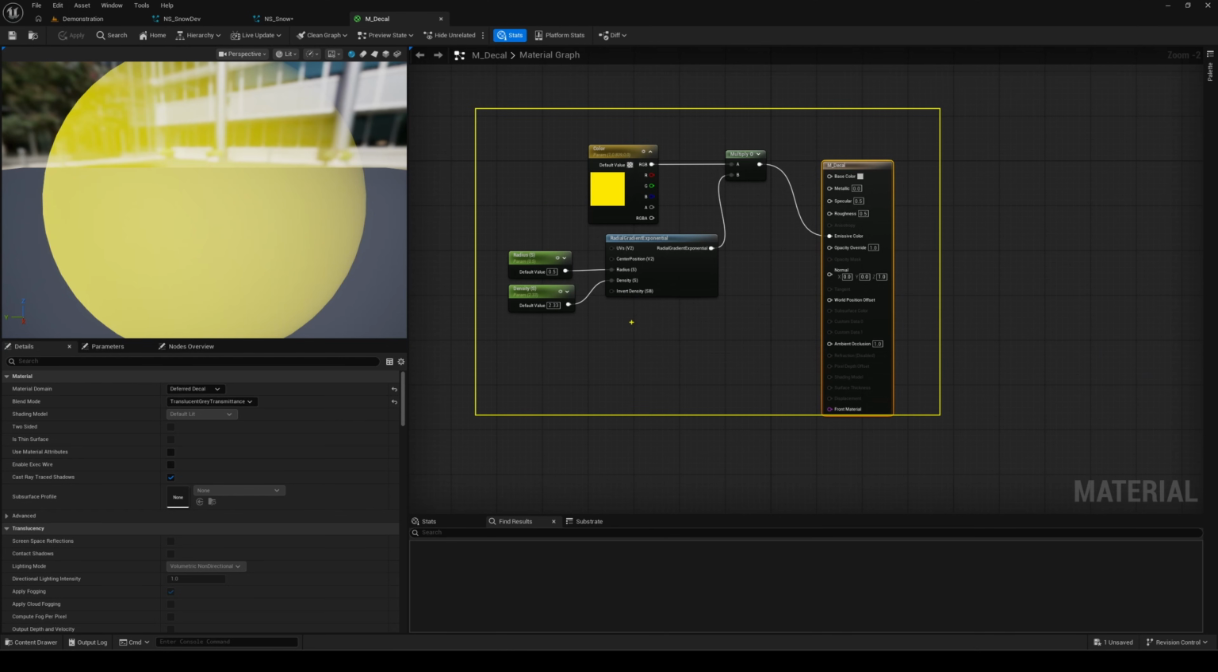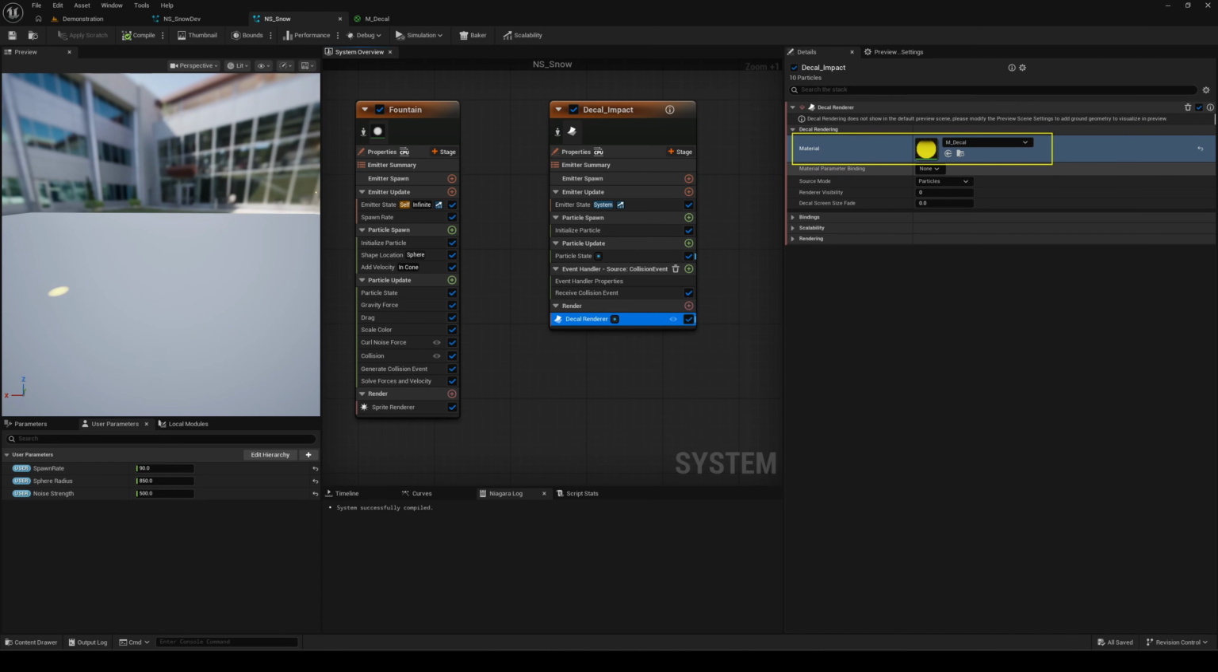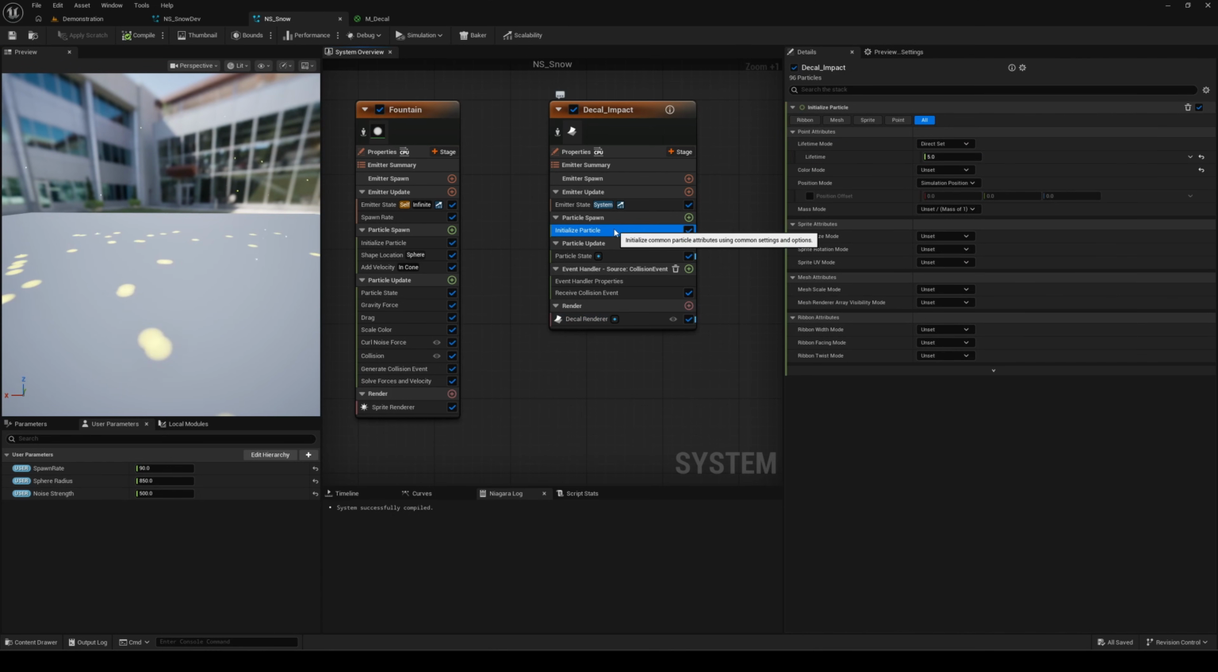Make sure the material is set to default decal as the material domain with a translucent blend mode, otherwise it won't work. You can expose parameters like radius and density to fine-tune the look. As shown here, you can also drive the color through a vector parameter. Back in the Niagara system, we can now assign this material to the decal renderer. Almost there. We still need to adjust the lifetime and size of the decal particles.